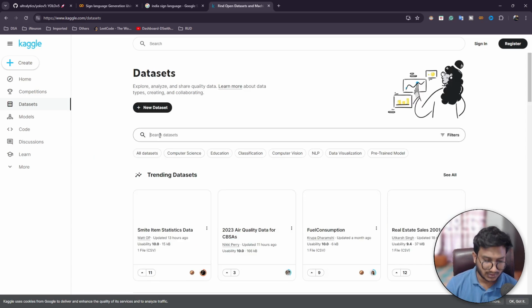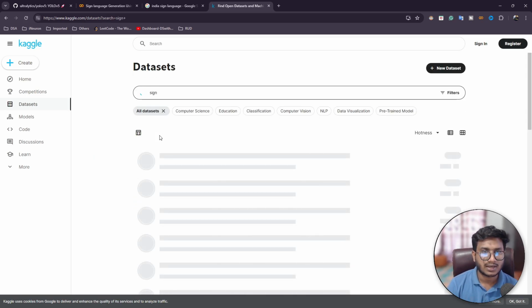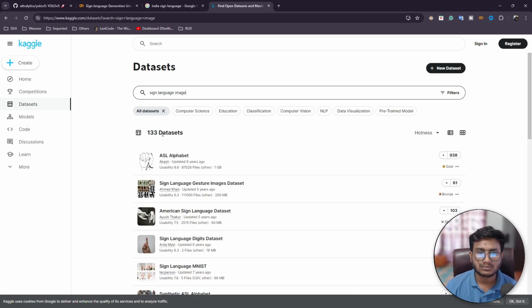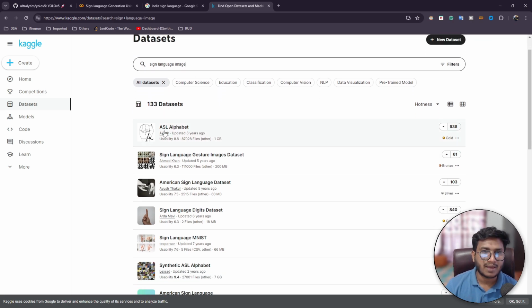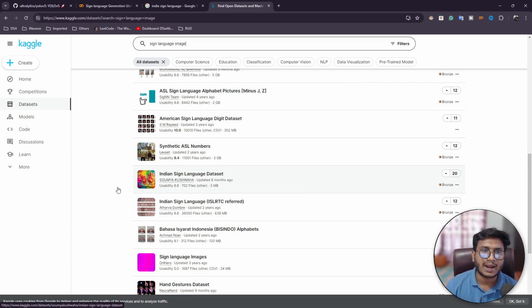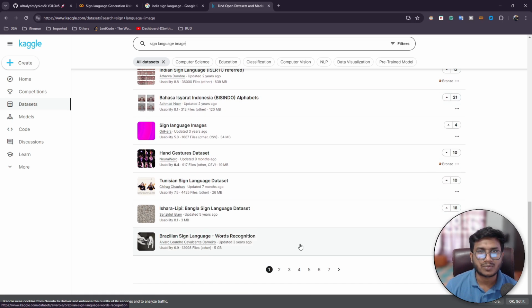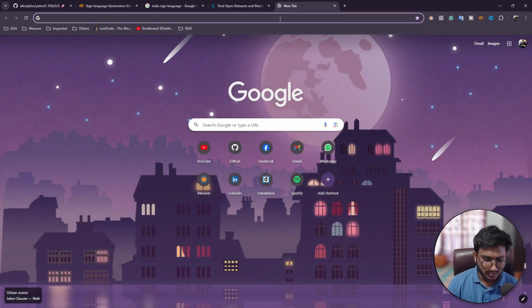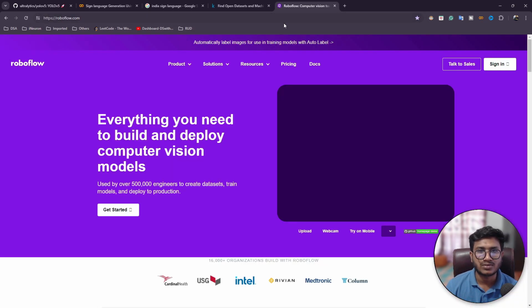So here you can search for sign language, image. See guys, you have lots of sign language data. You can download any kind of sign language data and use it in your project. Apart from that, you can also use something called Roboflow Universe. You just need to visit this website, roboflow.com.